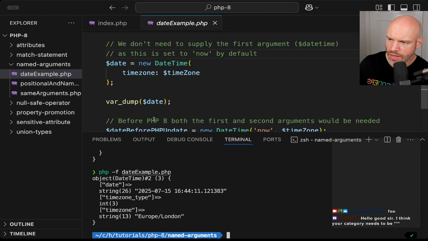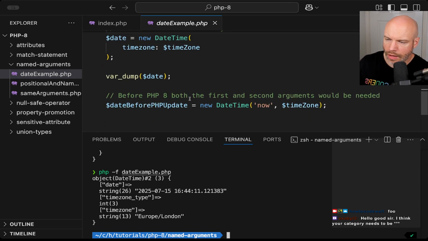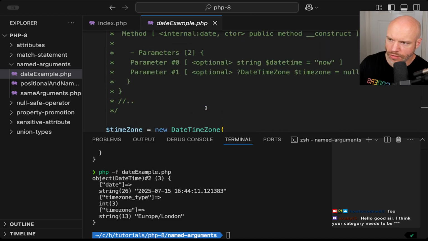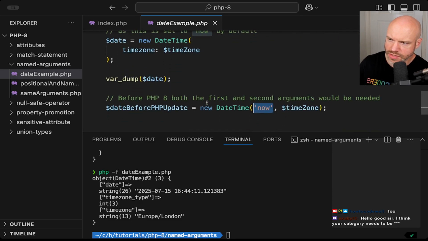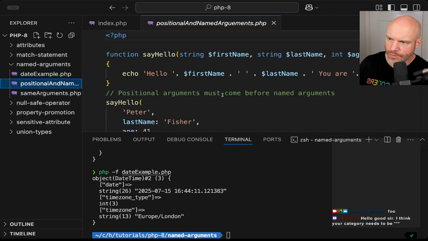And that's what we've printed out in our datetime.php example. Before PHP 8, both the first and second arguments would be needed. Yes, so in order to supply the time zone before PHP 8, we would need to supply the first argument, which is now. So that's what this example does. And then the next example is positional and named arguments.